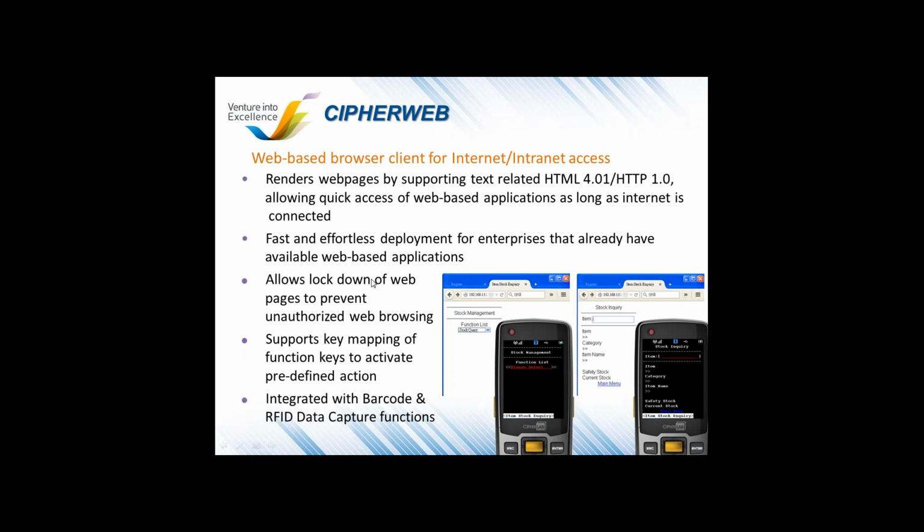When you lock down the web page, the operator can only access a certain URL that you permit them to access. Or they can, for instance, enter a password in order to access other URLs. This will prevent the operator from browsing any web page that is not related to their work.